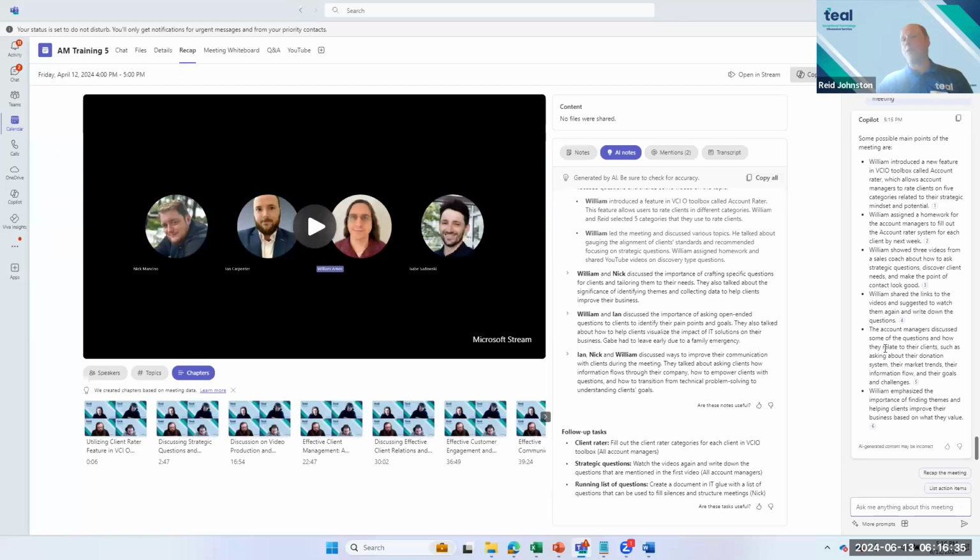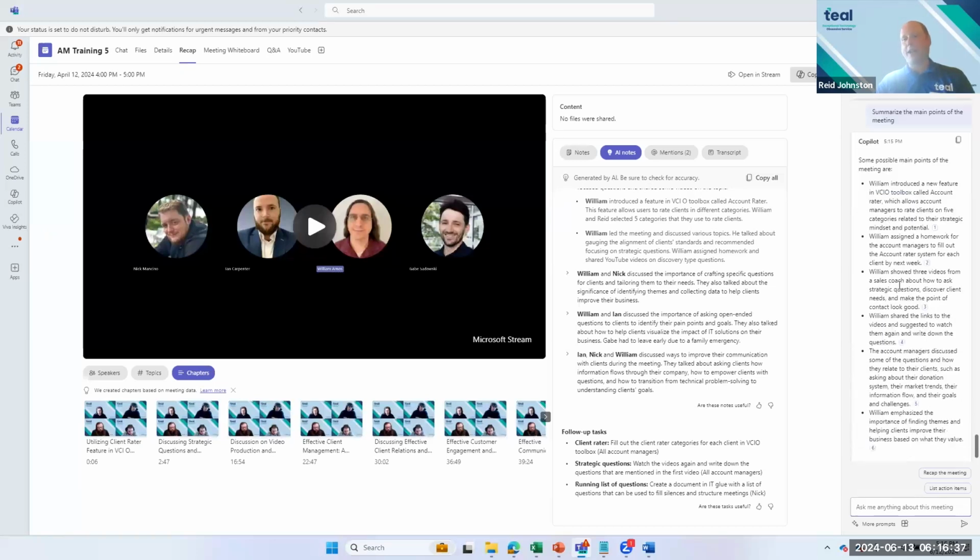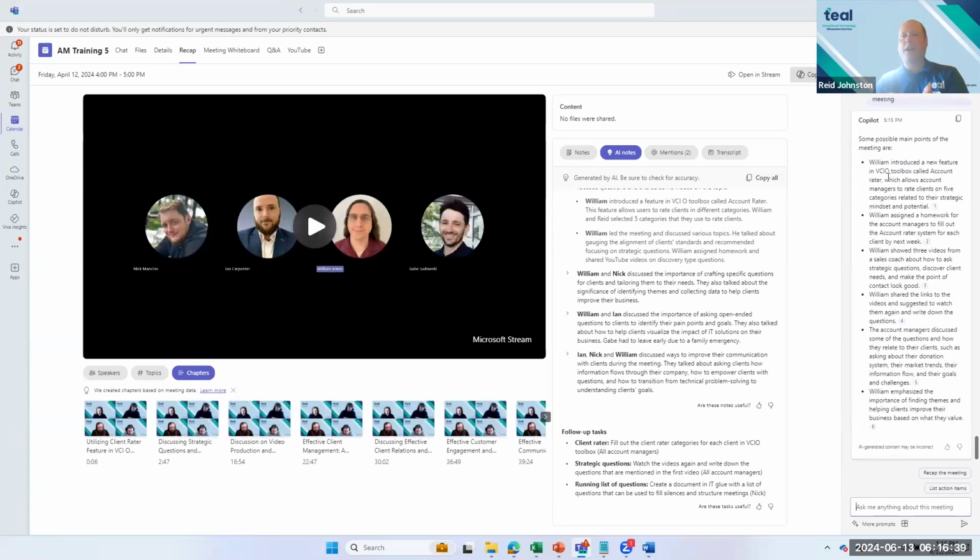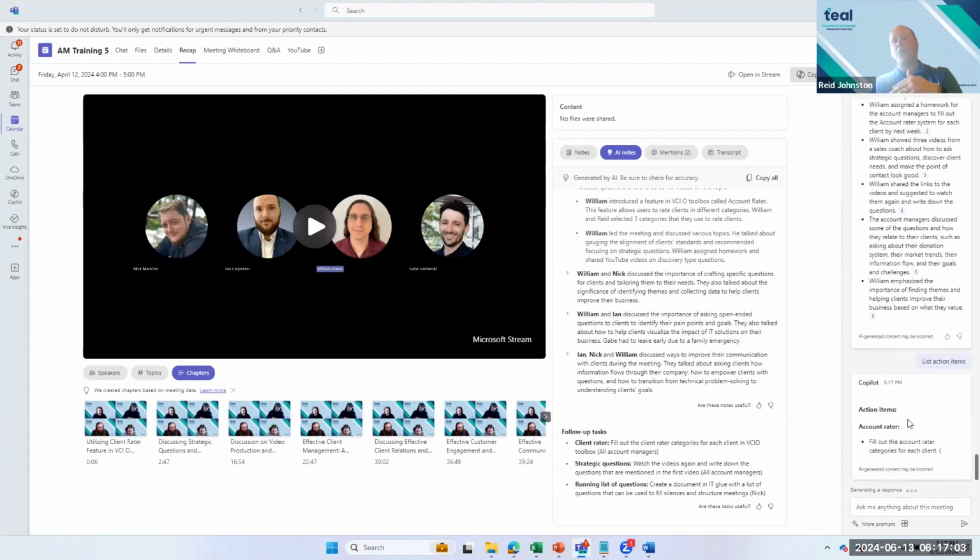But you can see here from this summary that I asked for, now I have a nice bulleted list of what was covered during the meeting, including citations of when those topics were mentioned. So I find that to be useful. Another useful prompt is the list action items prompt, where this will pull out the things that we need to do as a result of that meeting.